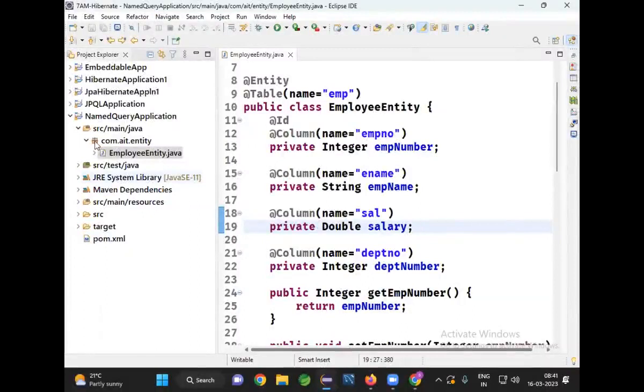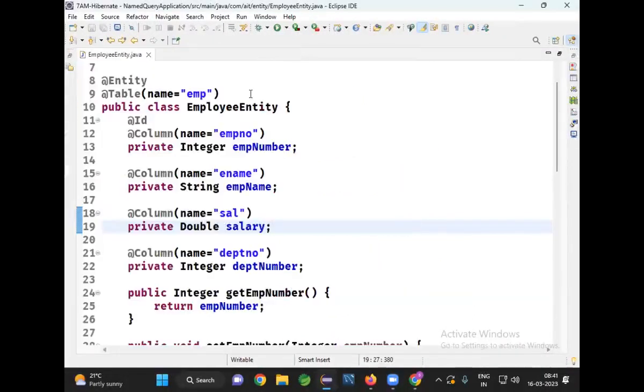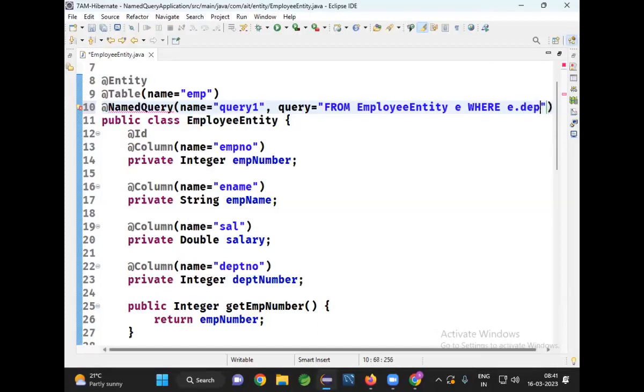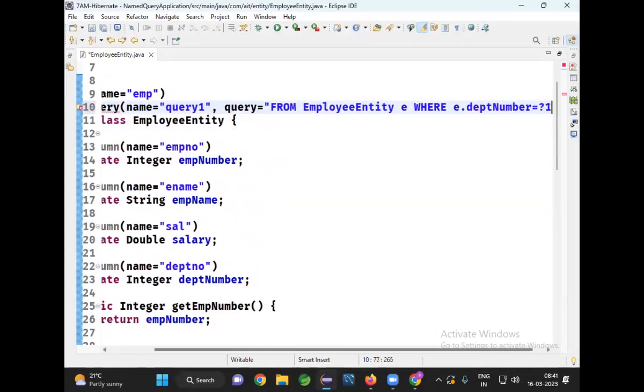Okay. Now here, guys, I am talking about NamedQuery. See here, guys. Please understand NamedQuery. What are the elements of NamedQuery? Name. What am I writing? name equal to query1. Next, query. Query equal to what am I writing? From EmployeeEntity, it is the entity class name. Write in proper case. EmployeeEntity e. Where is a keyword, we can write in any case, uppercase or lowercase. e.deptNumber equal to ?1.